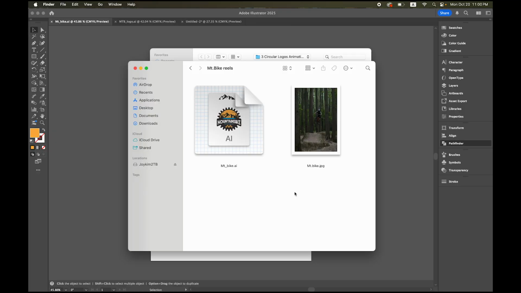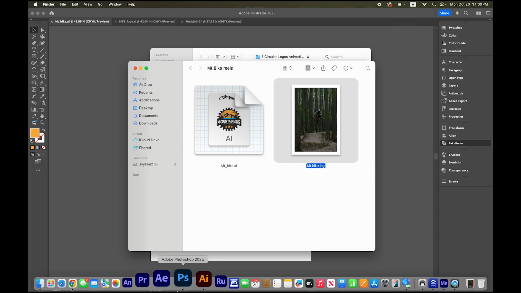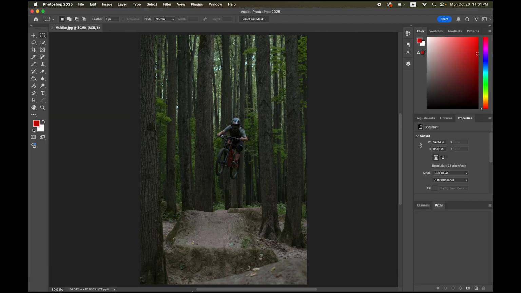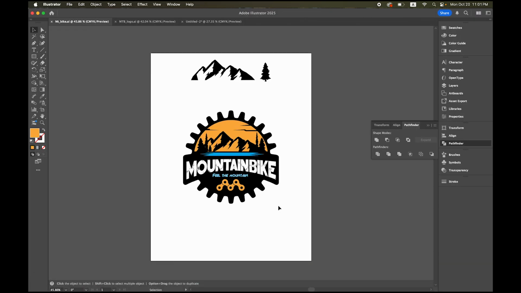Okay, so first please download these two files from the link I provided in my description. One is the mountain bike AI logo file. Another one is the Photoshop file. So Photoshop, that is this, and then the Illustrator file is this one.